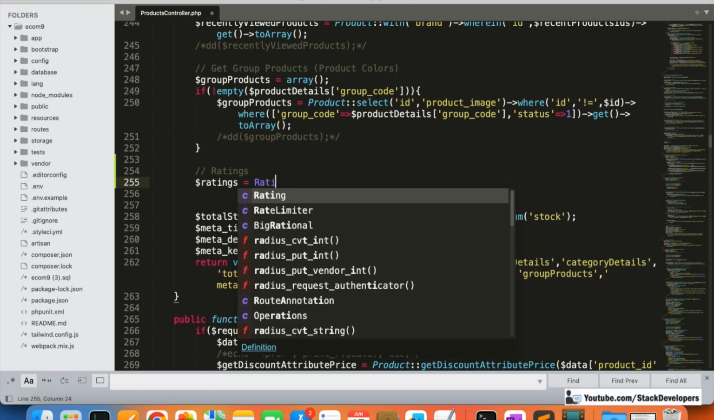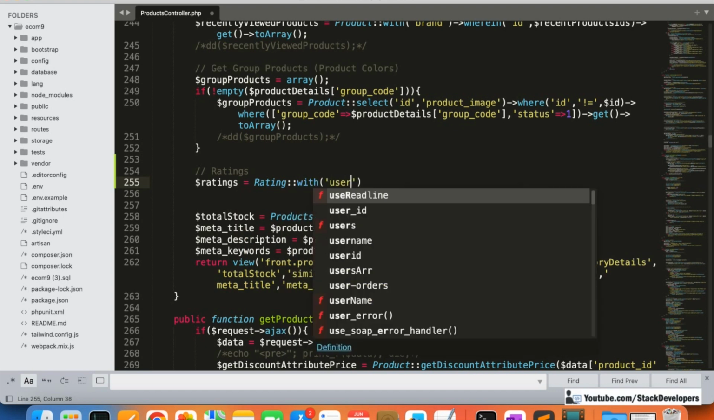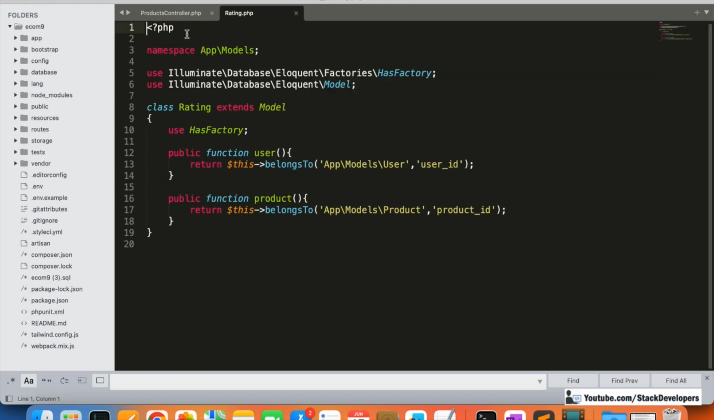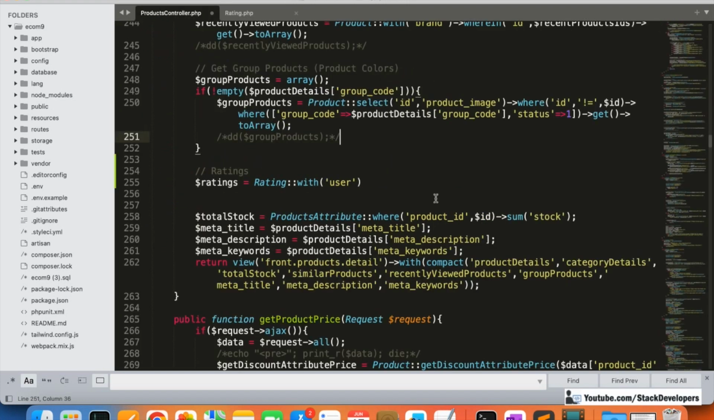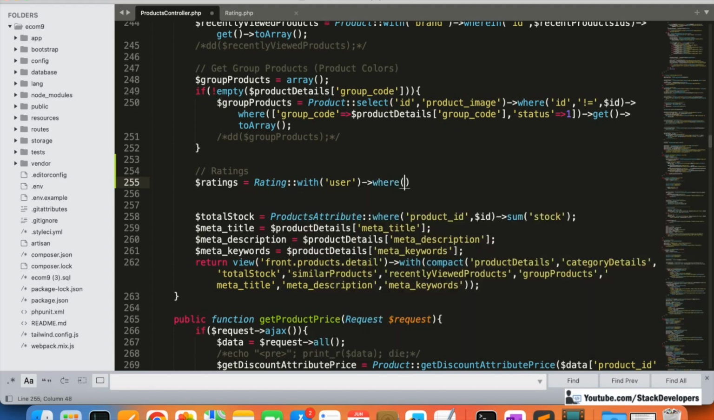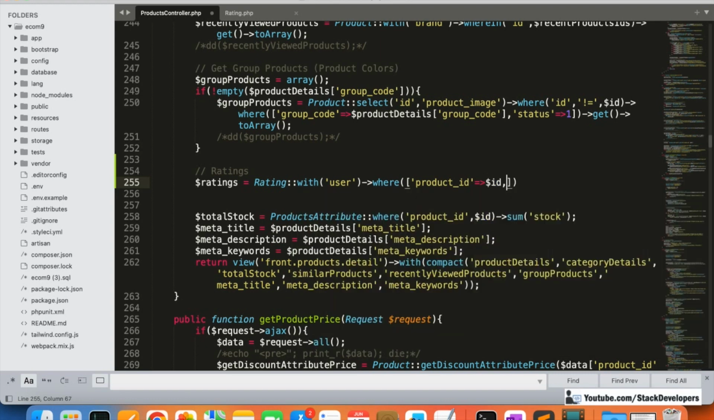I am going to take the Rating model, and include the user with the rating model. I think we added the relation last time, so every rating belongs to some user. We attach the user so that we can show the name of the user as well. We will only pick the active ratings. Two things to check: first the product ID. We pick the product ID of this specific product, that is currently online.